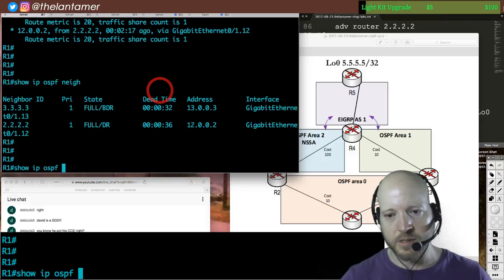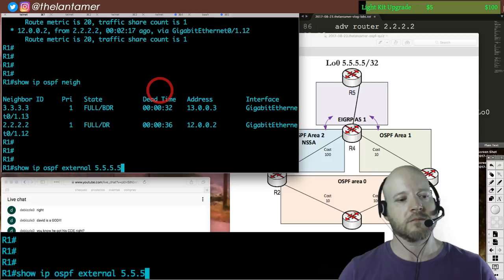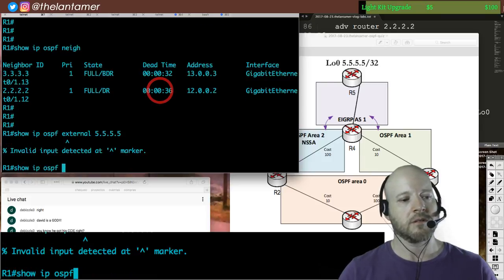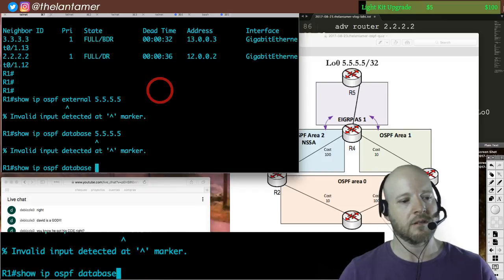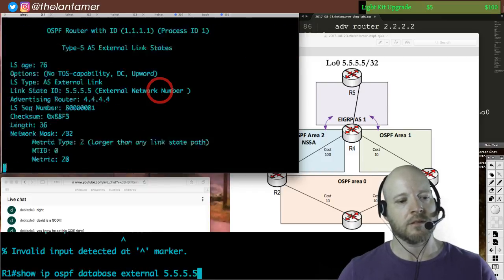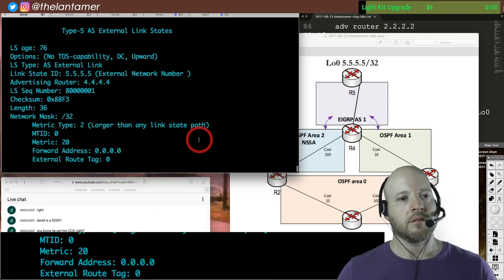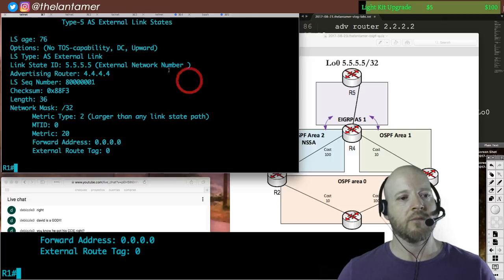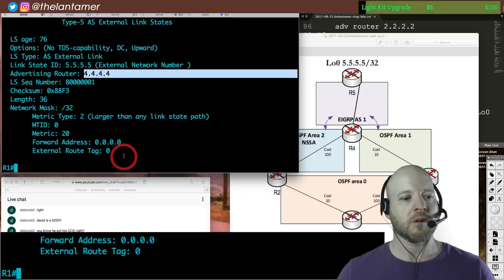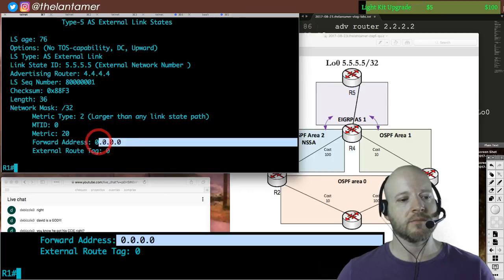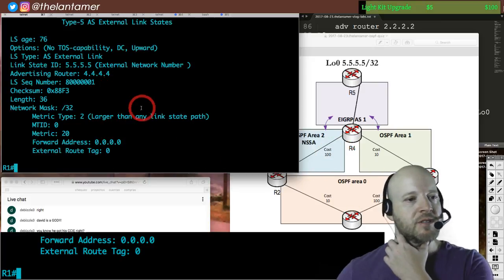So now we should have two type 5s. External. Come on. We have one. Right. We have 4.4.4.4 and no forwarding address. So however we can get to it.